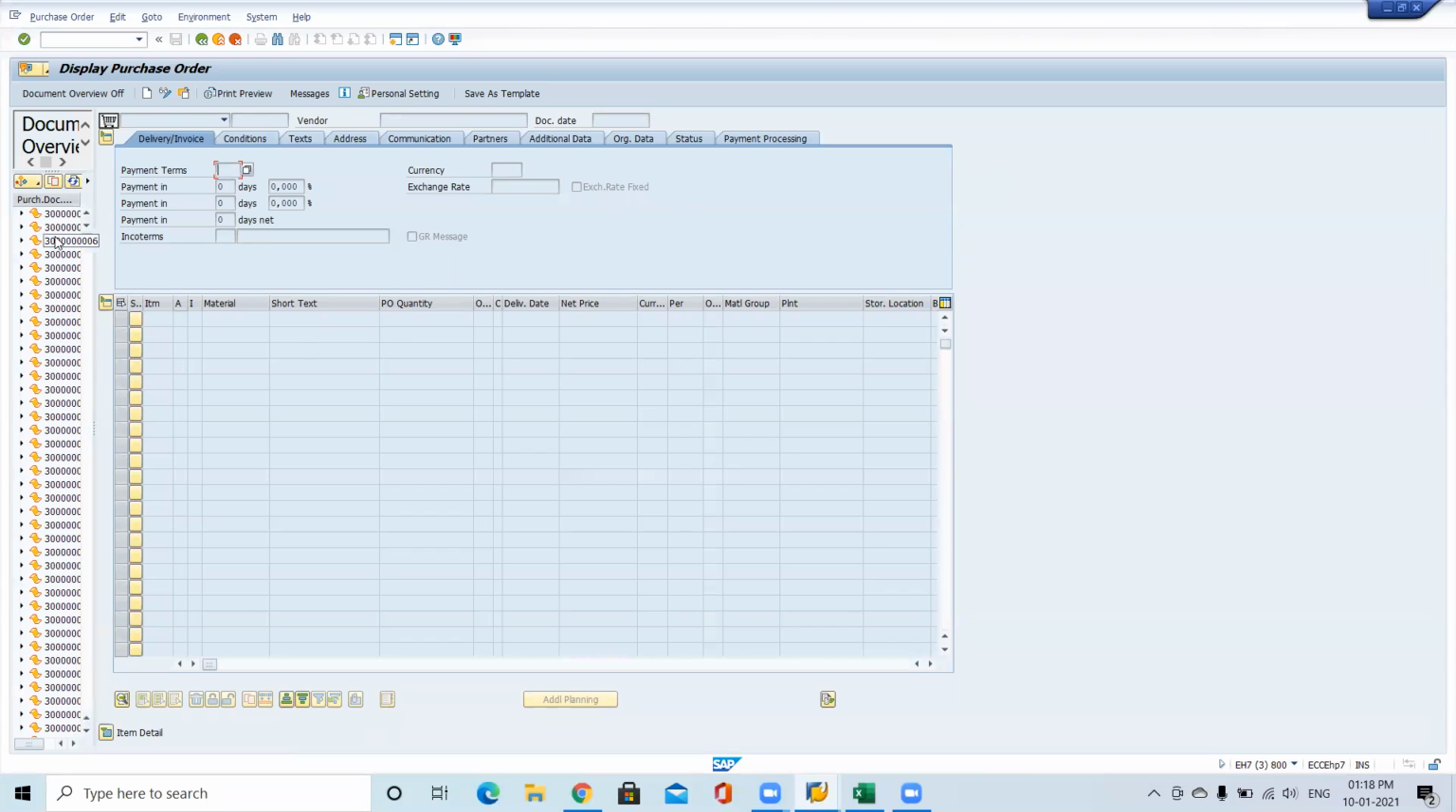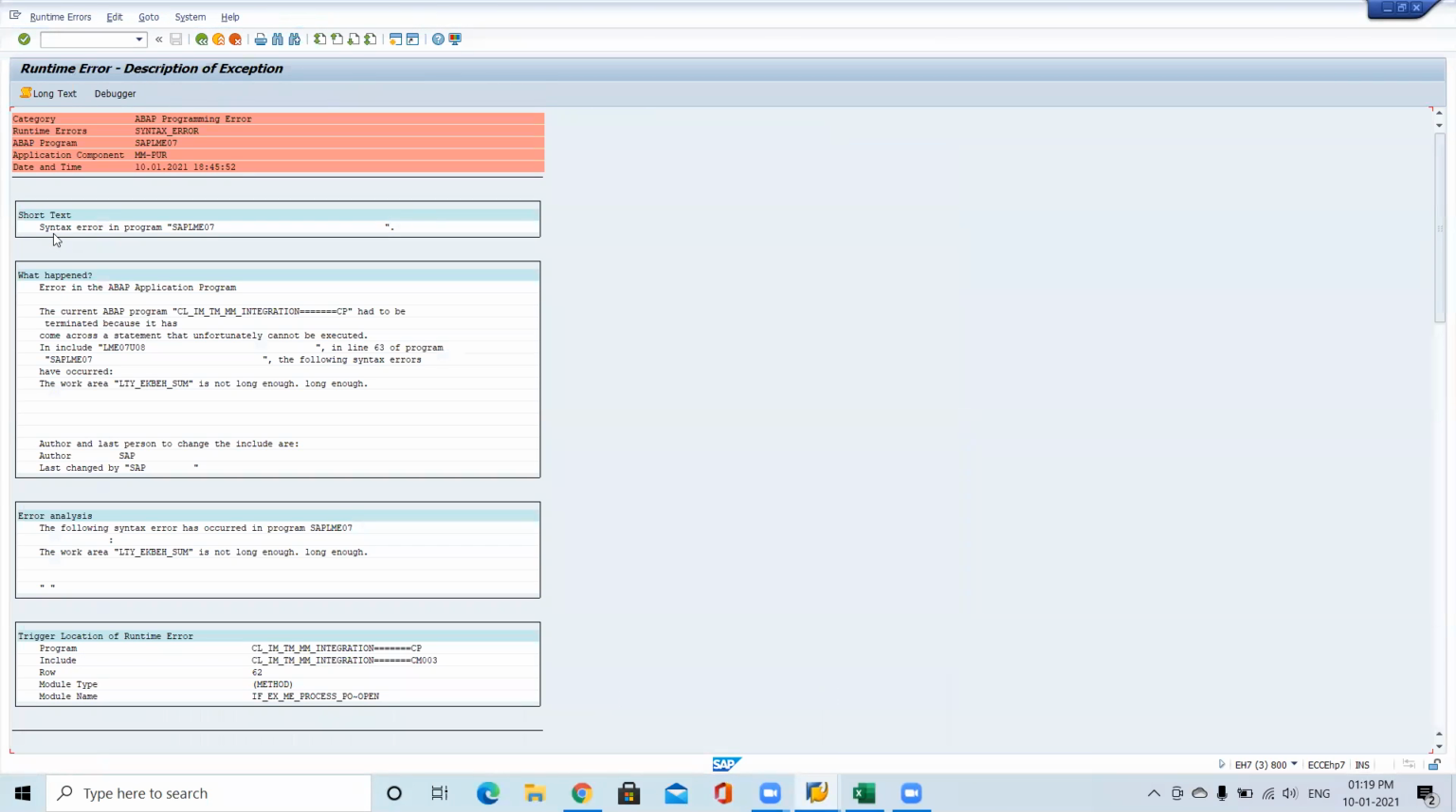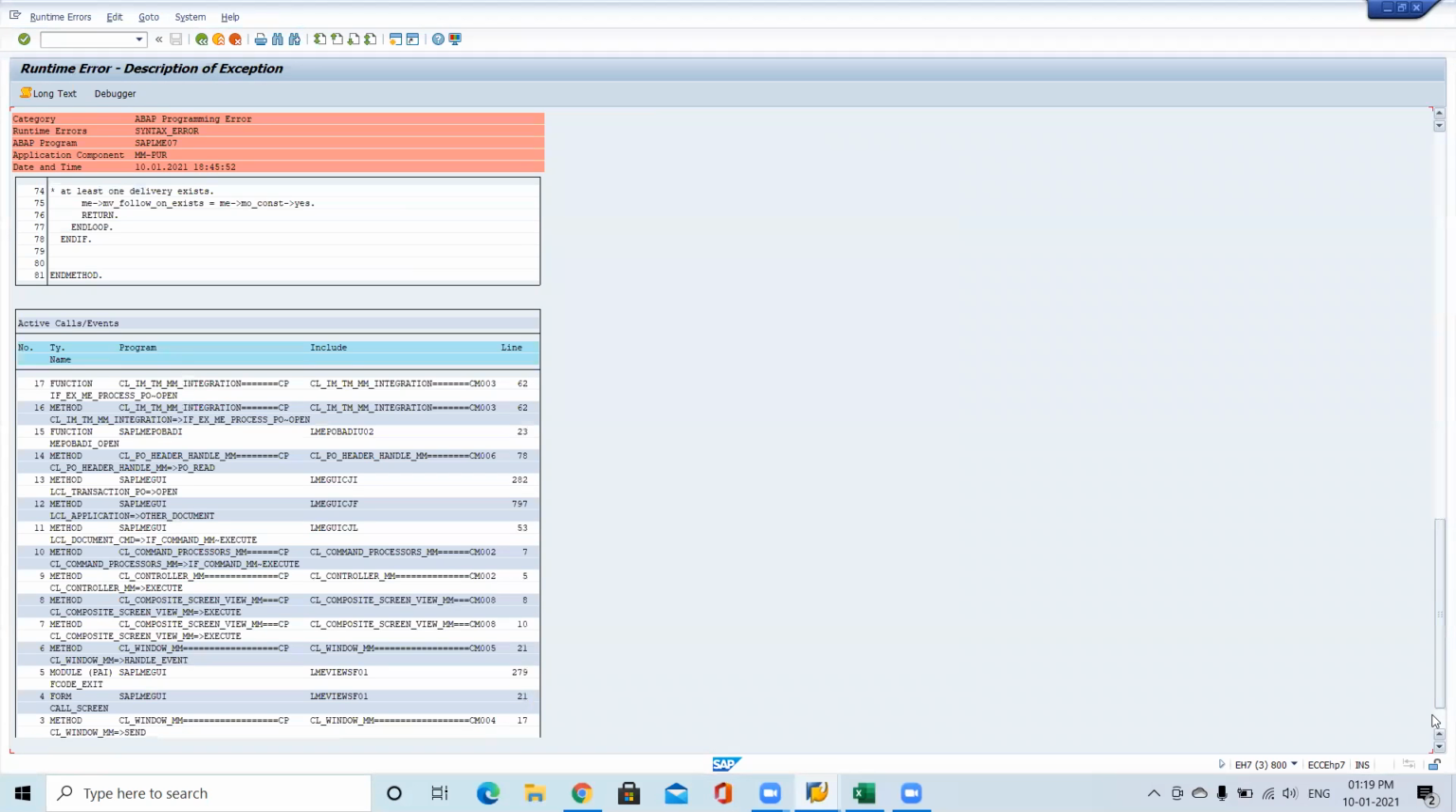I will take one purchase order. I will click on this particular purchase order. So select and click on adapt. Okay, it's giving a dump. Something in the current program has to be terminated, unfortunately. If somebody is doing some experiments, then that will be a problem, when somebody is trying to do some enhancements in the PO.